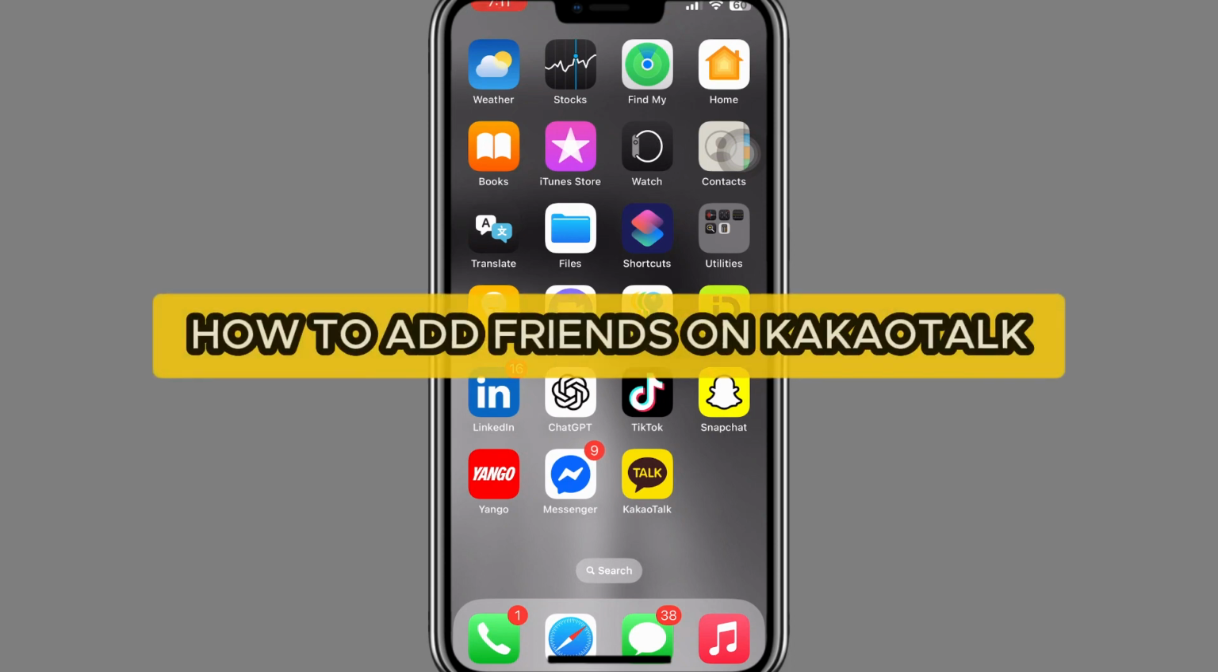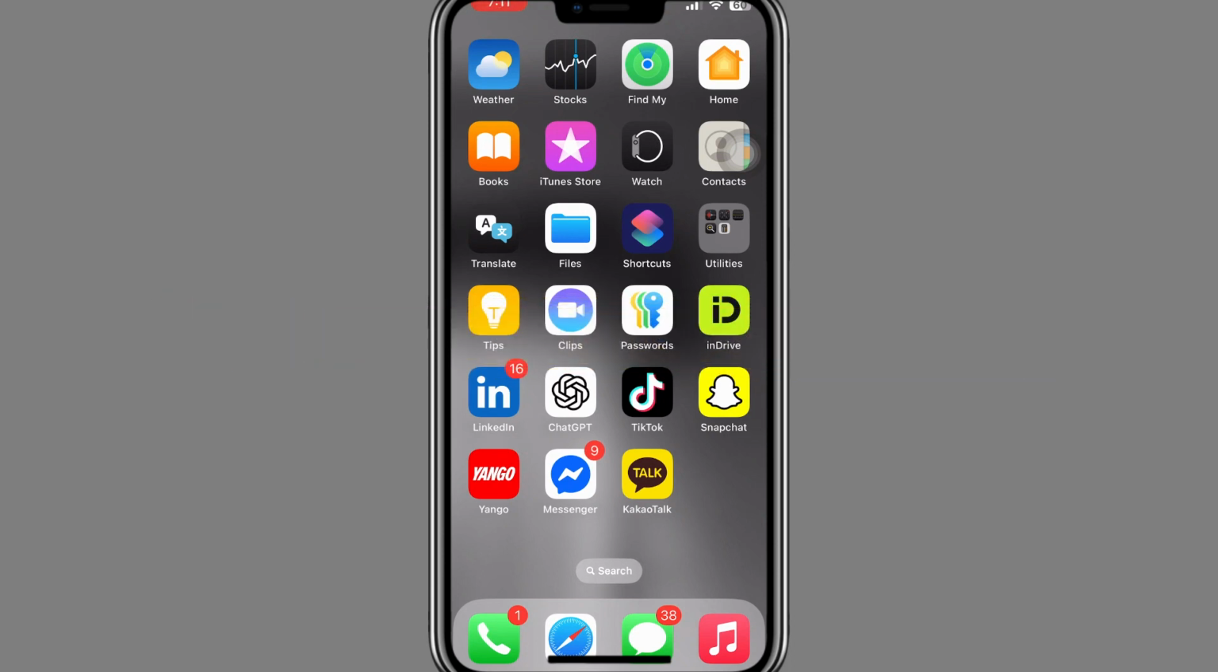How to add friends on KakaoTalk. In today's guide, I'll be showing you how you can add friends on KakaoTalk. It's super simple, so let's dive right in.